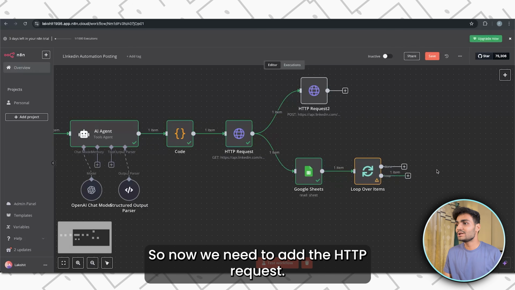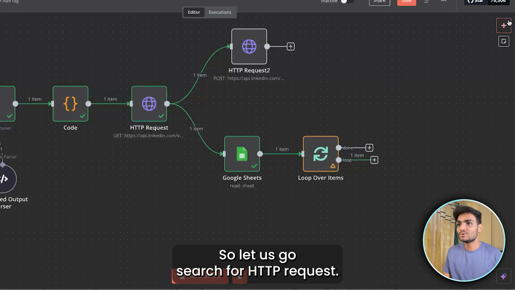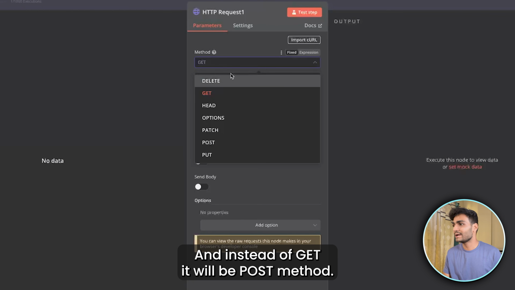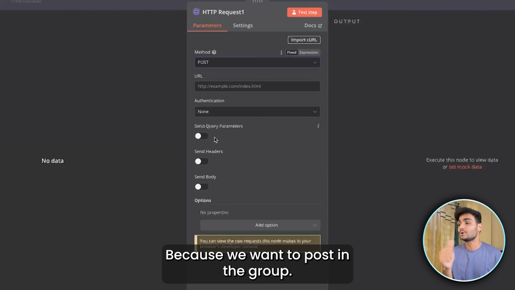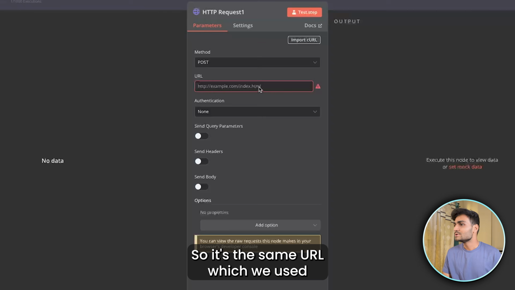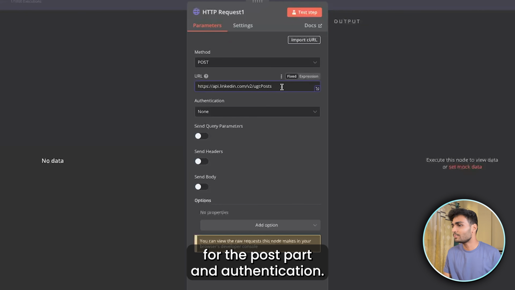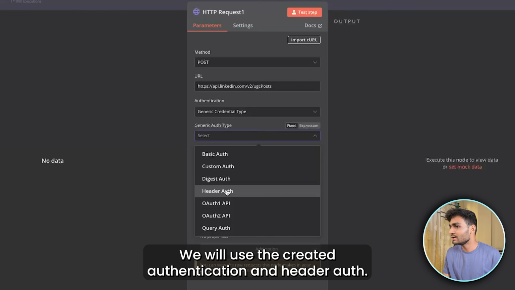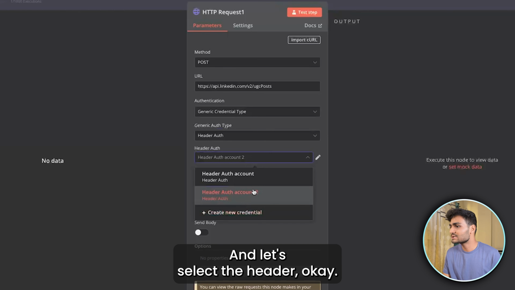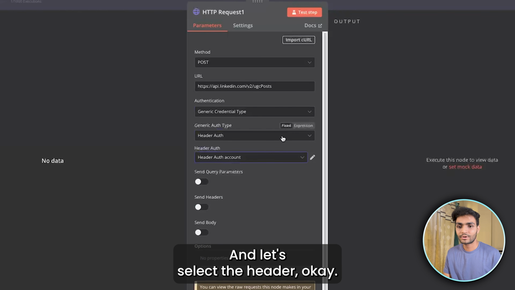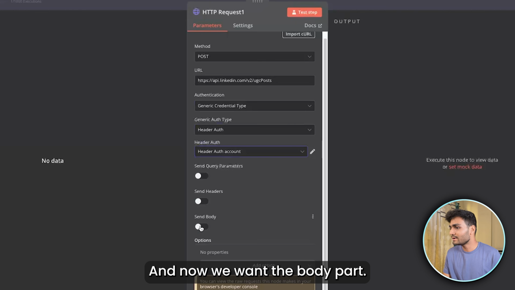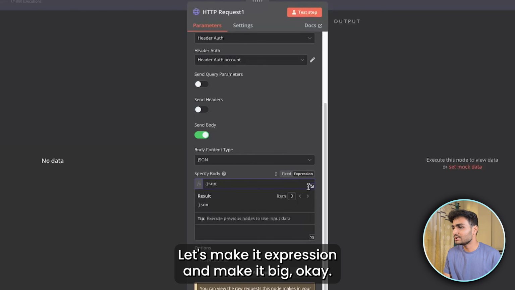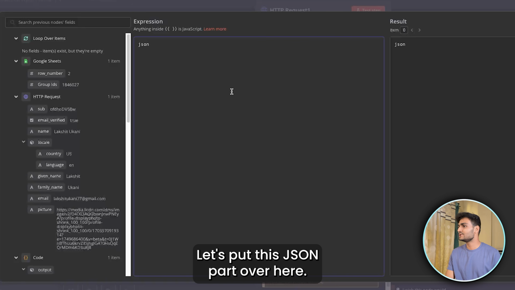Now we need to add another HTTP request. Let's search for HTTP request, and instead of get, it will be the post method because we want to post in the group. Let's add the URL. It's the same URL which we used for the post part, and for authentication we'll use the created authentication, header auth, and let's select the header. Now we want the body part. Let's use JSON, make it an expression and make it big. Let's paste the JSON part over here.